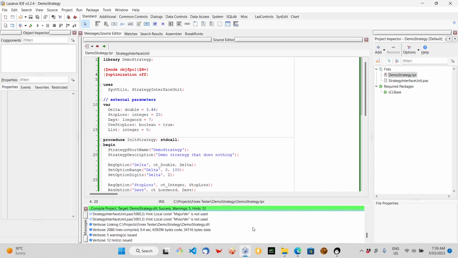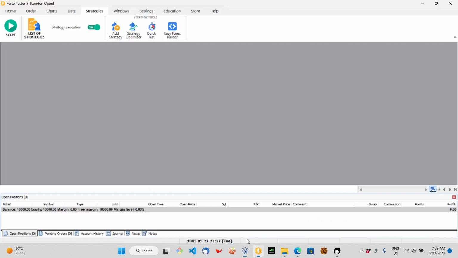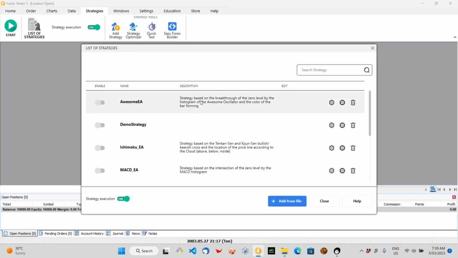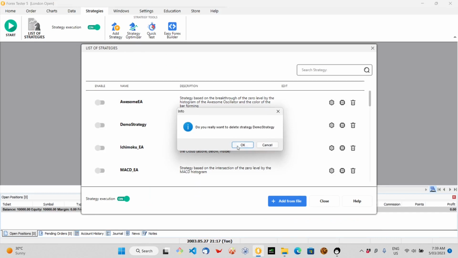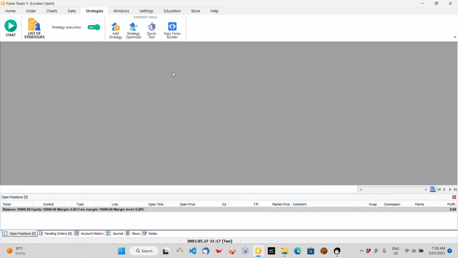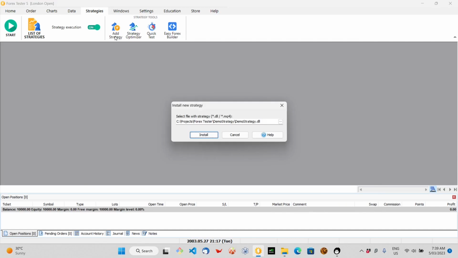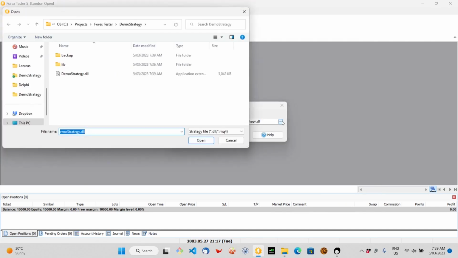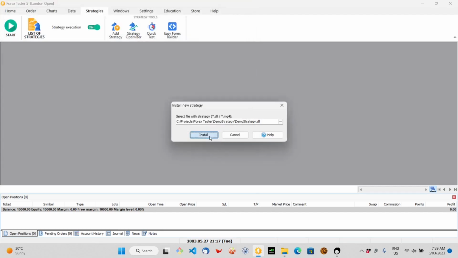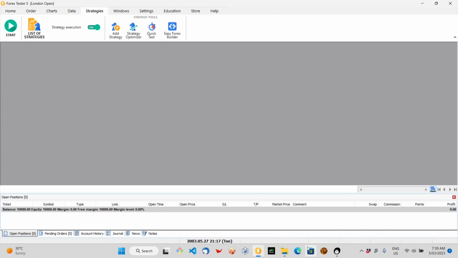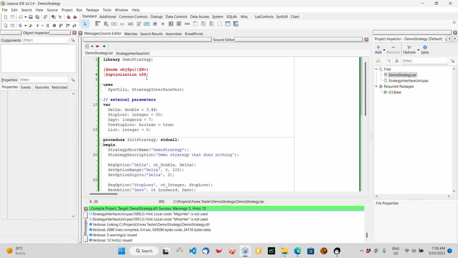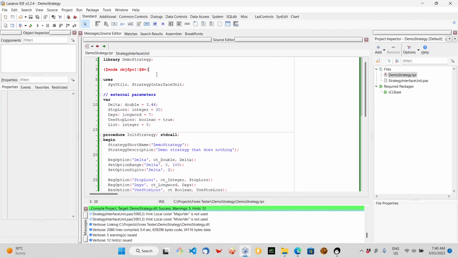So we go back to Forex Tester. I'm going to go list of strategies, and I'm going to actually delete it first. You don't have to do that because it will ask you if you want to override it, but I like to delete it. Go add strategy. If I click these three buttons, oh, it's the same size. That's alright, install. This might not be the right thing. Let's close out here.